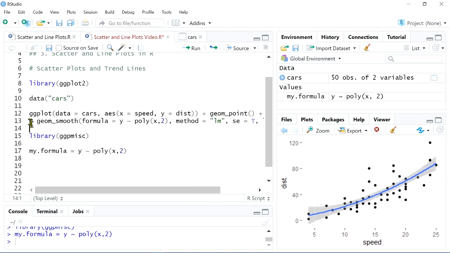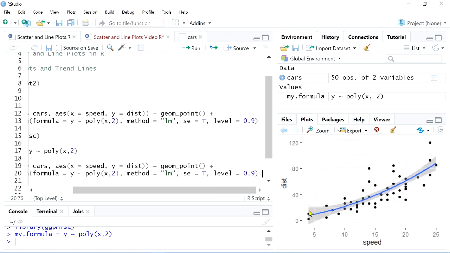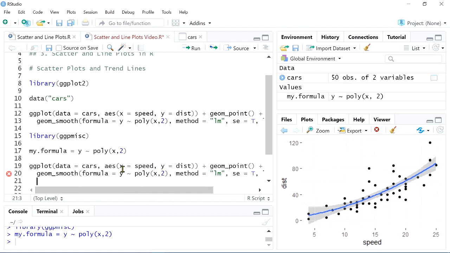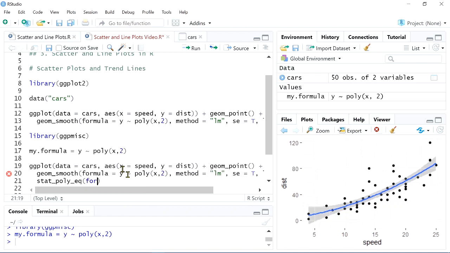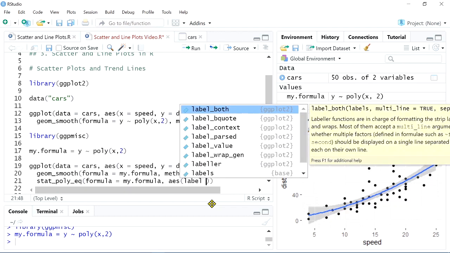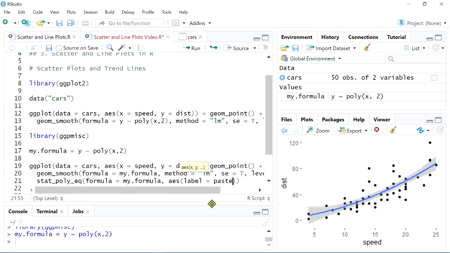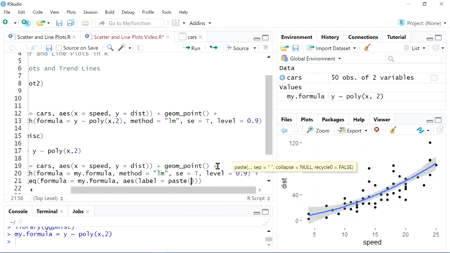So using the same form as before, now to this we just need to add something called stat_poly_eq, and we're going to say formula equals my.formula, and we'll replace the formula up here to be my.formula because these two things need to be consistent. And then the next thing that we'll want to do is specify the aesthetics, and we're going to say label equals. Now this next part you just need to know, it's not really very intuitive.